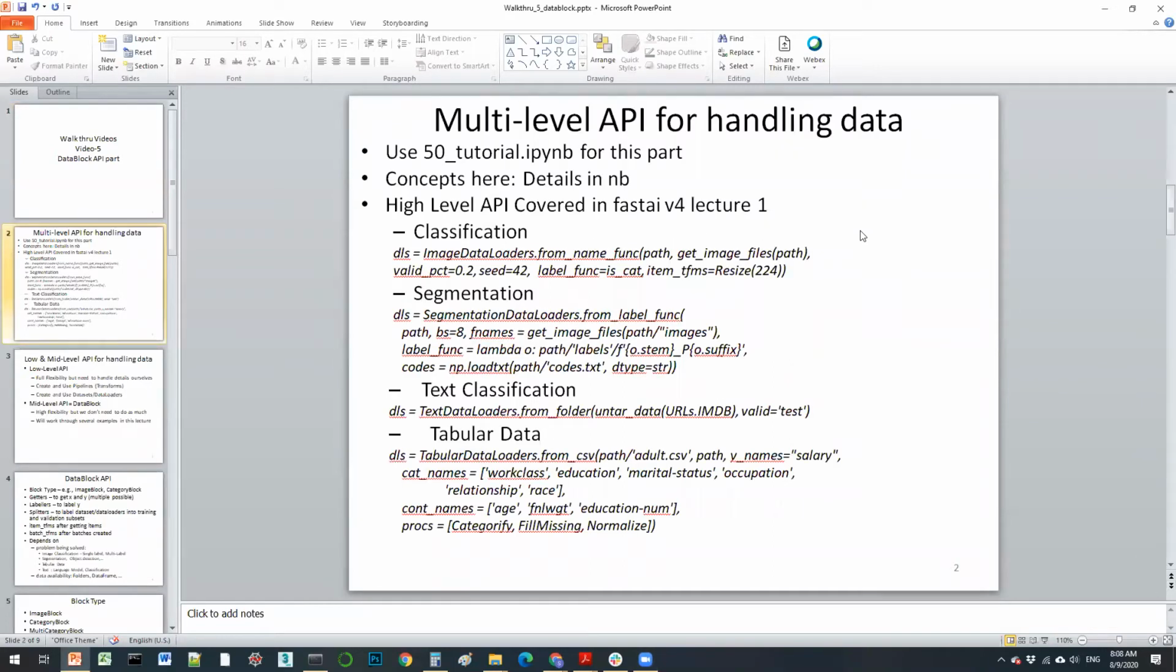The key concepts that he goes through in the tutorial notebook, which we'll get to in a minute, are covered in these slides. The point being that with FastAI 2, he's provided a multi-level API for gathering the data. What's meant by the multi-level API, because we'll talk about high-level, mid-level, and low-level APIs.